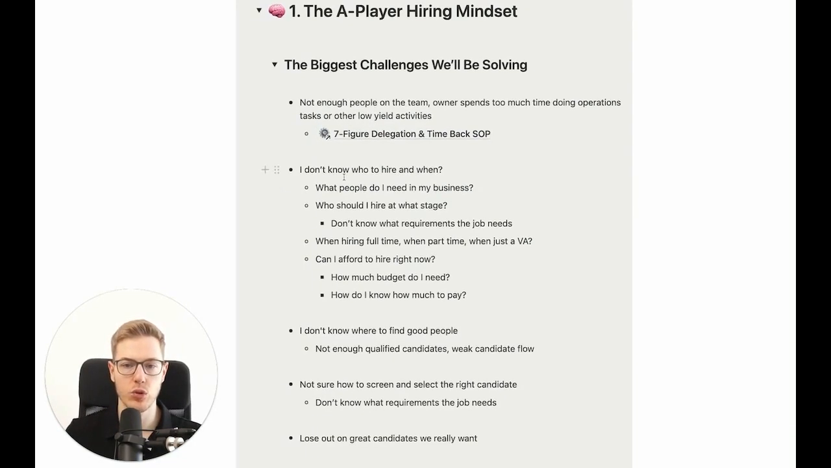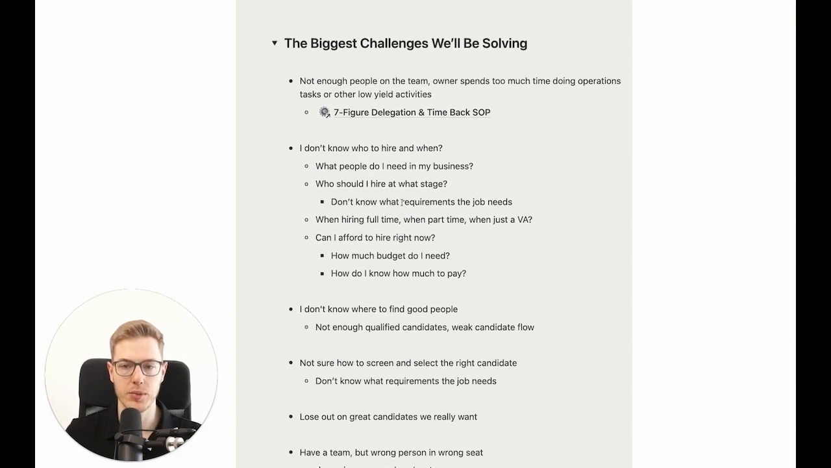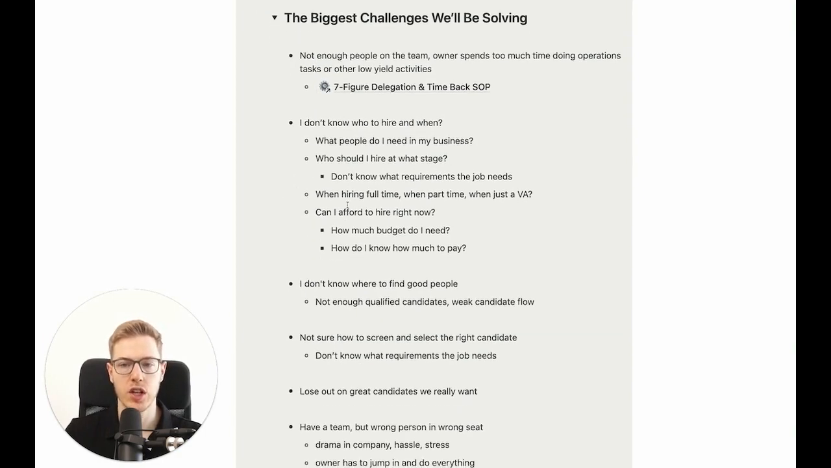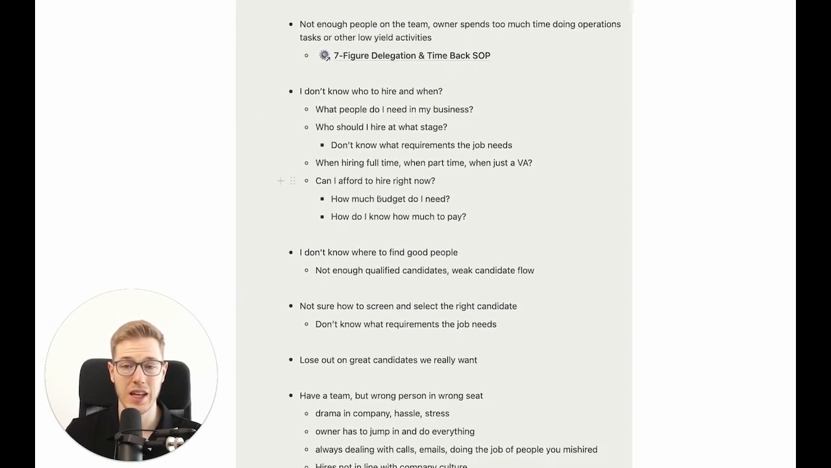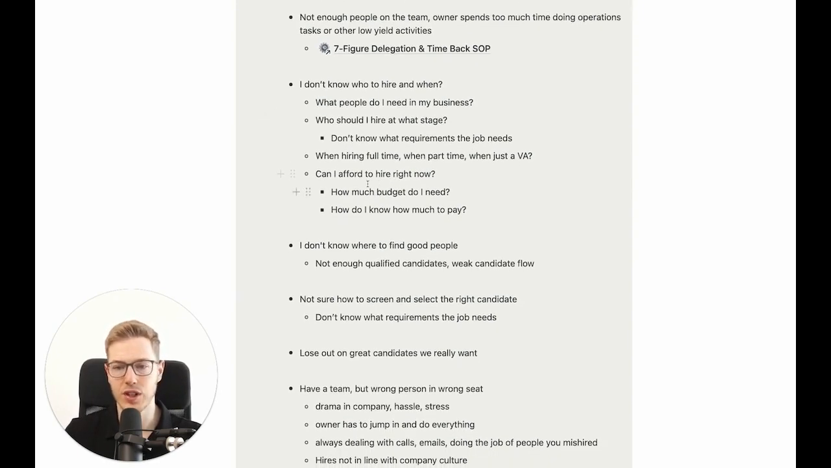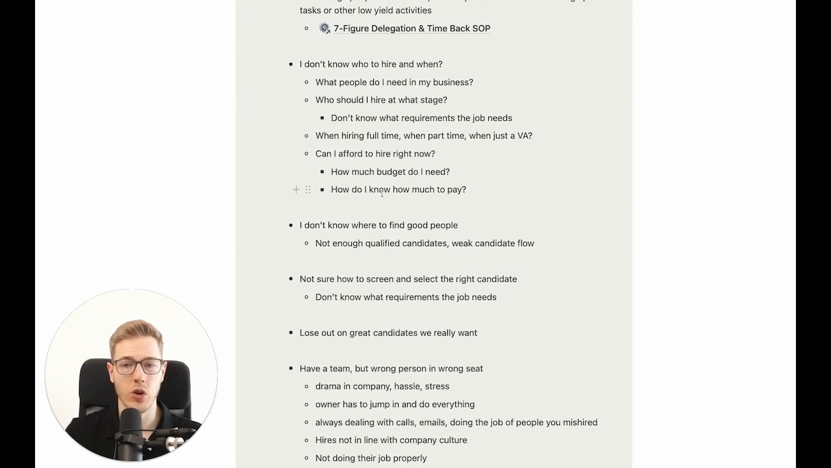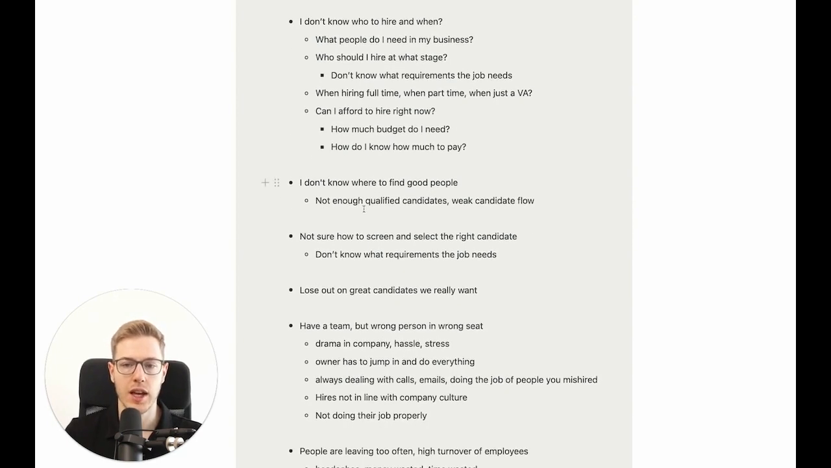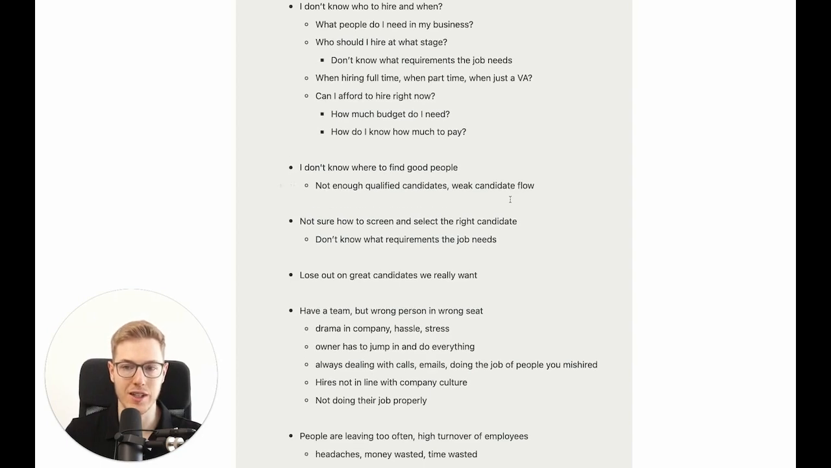Then if you don't know who to hire and when, what people you need in your business, who you should hire at what stage, don't know what requirements the job needs, when to hire full-time, when part-time, when just a VA. If you ask yourself, can I even afford hiring right now? How much budget do I need? How do I know how much to pay? All these questions. And then you don't know where to find good people. You kind of know who to hire, but where do I find the A players? And there's not enough qualified candidates. You don't have enough candidates in general.